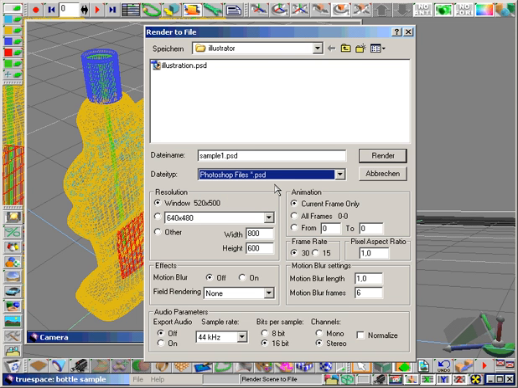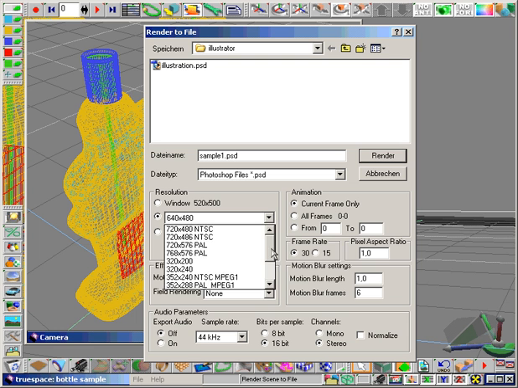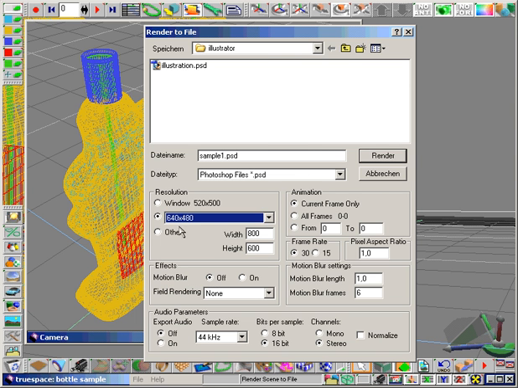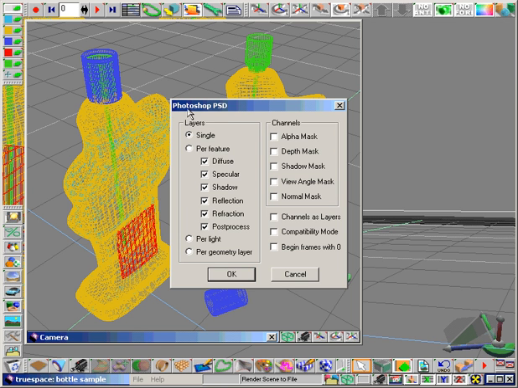But getting back to our Photoshop PSD format, once that's chosen we can choose sizes. The window in the scene we have is 520 by 500. Here's a preset series of image sizes, some for PAL, some for NTSC, etc. And here custom size if we wish. We'll just use the 520 by 500 window. The rest of these options on this particular dialog box will affect your animation, so they are of little importance here as we're rendering a single frame.